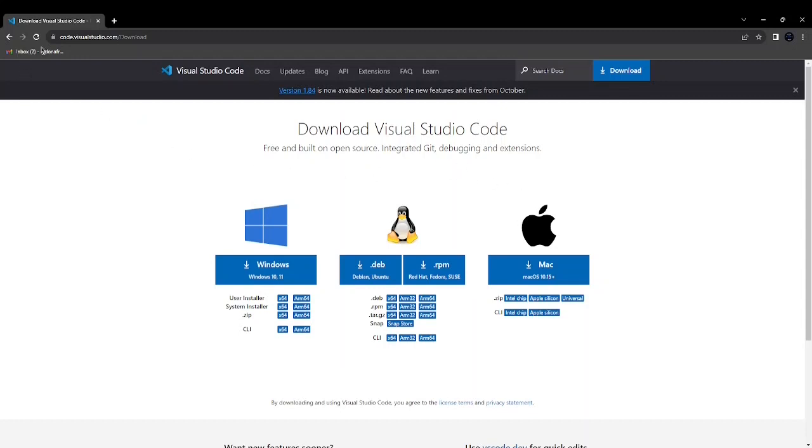So you can head up to code.visualstudio.com and download Visual Studio Code. It's available in packages for Windows, Linux, and Mac. I'm going to be using this, so you can all pause the video now and download yours. Once you have done that, let's move on to the next step.